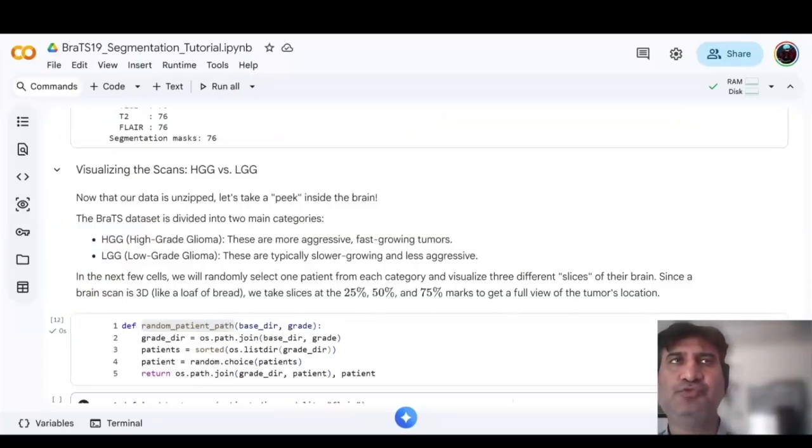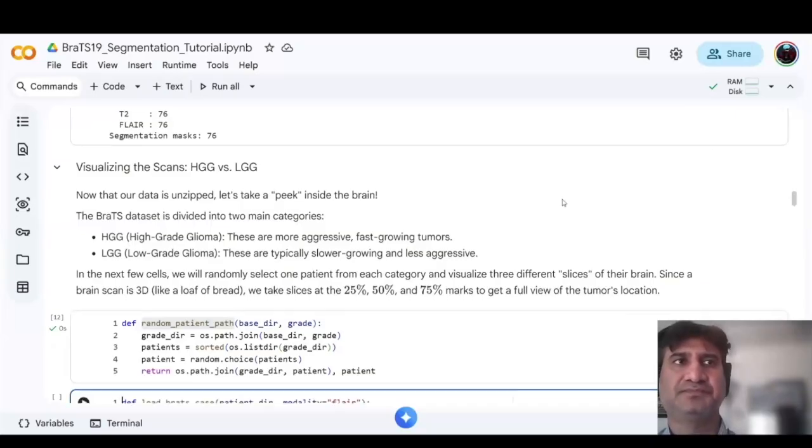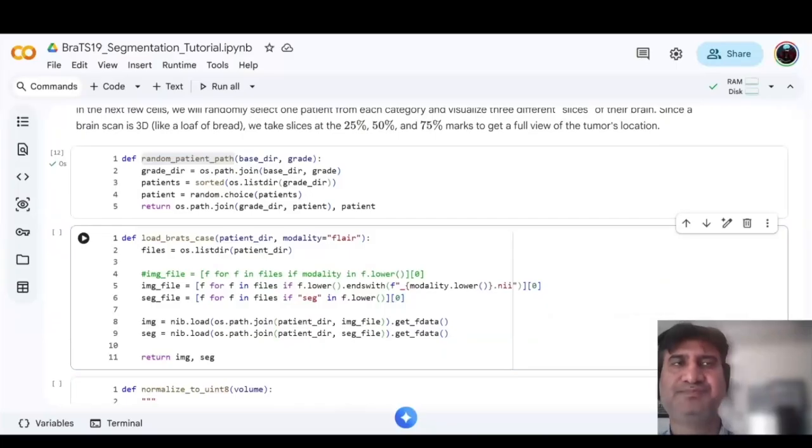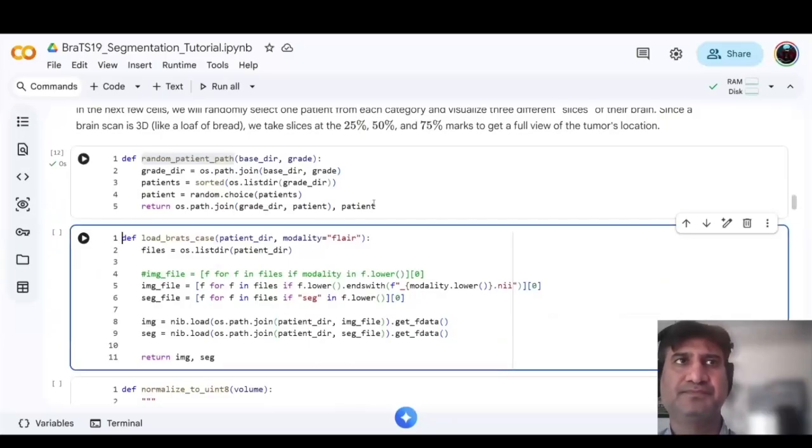Now let's move to the most exciting part, that is actually seeing the brain. Since we have two types of tumors, the fast growing HGG and the slower growing LGG, we want to compare them side by side. First, use the random patient path function to grab one random person from each group. Let us run this code cell.